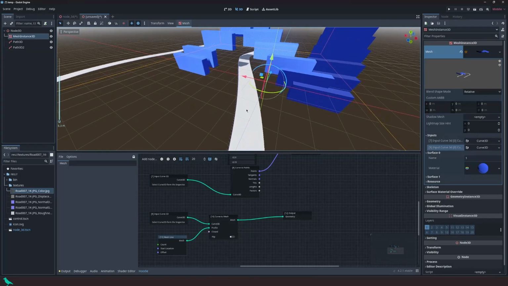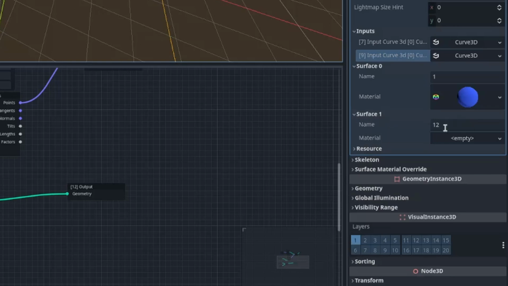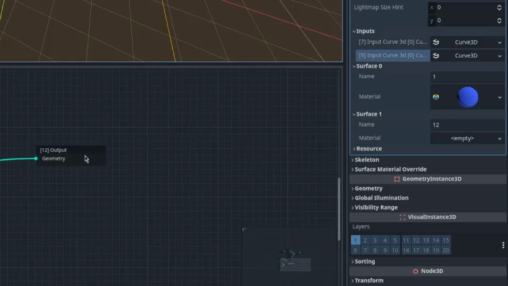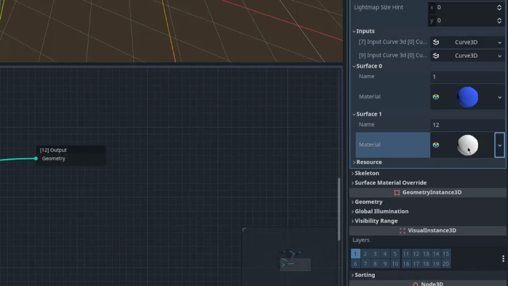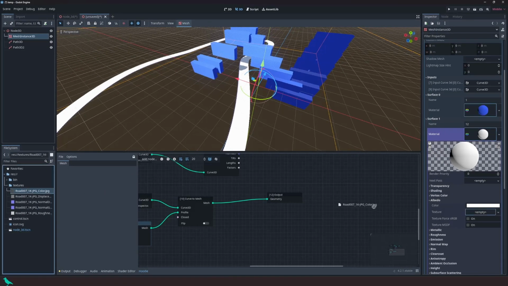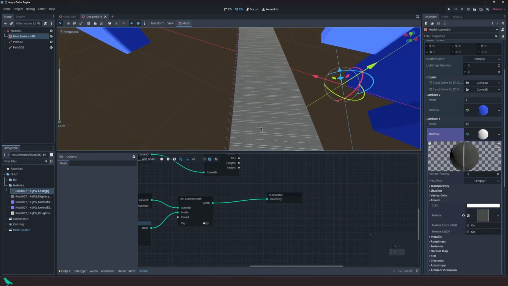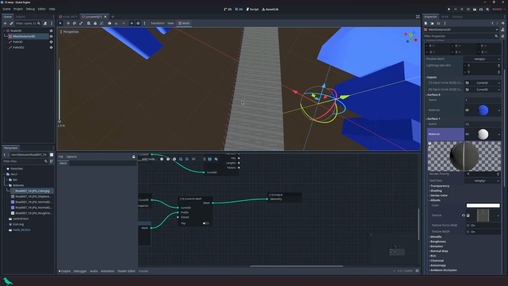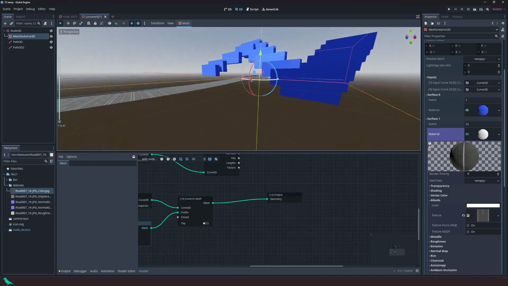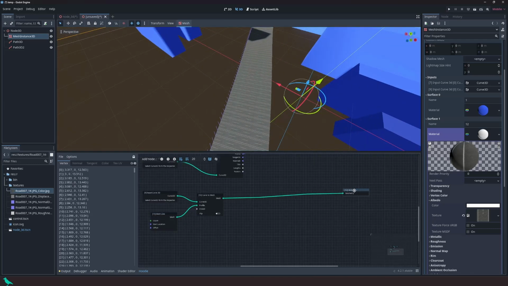Add a texture to see if that works. Here in the inspector, surface number 1, name 12 corresponds to this output node. Let's create a new shader, and let's add this texture as the color, but it doesn't look good. It's not correct because basically UVs are flipped. I'm not sure if I should correct this, probably yes, but we can do that here in the graph anyway.